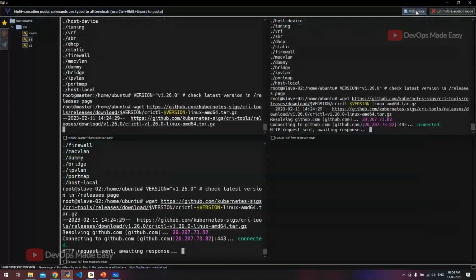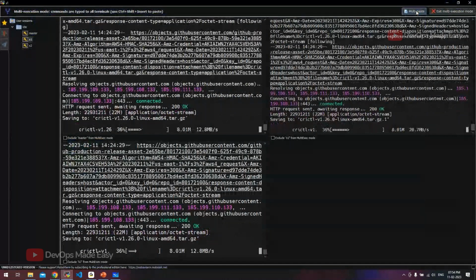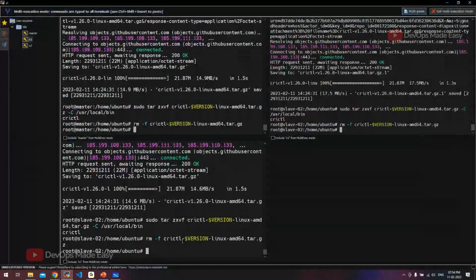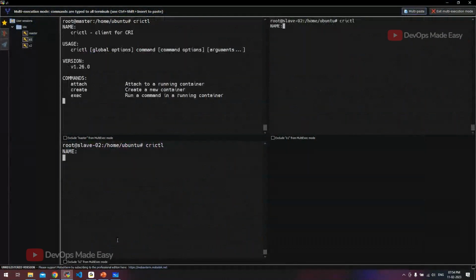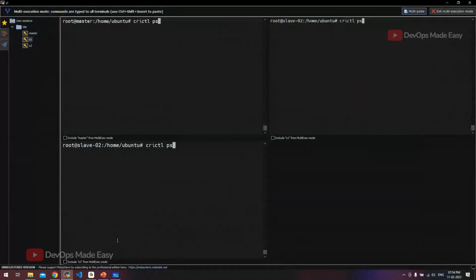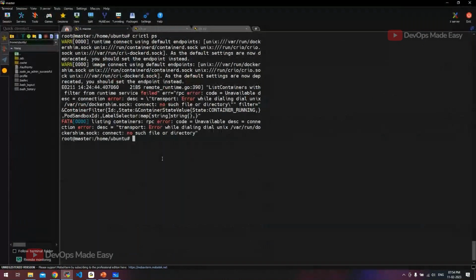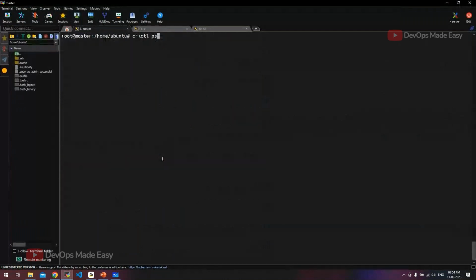All these are binaries. They need to be moved into the system binary paths. Okay. Even that is also done. If you try to run crictl, now it will respond with something. If I try to do crictl ps, it throws an error. So if you look at the individual screens, let me run crictl ps again.